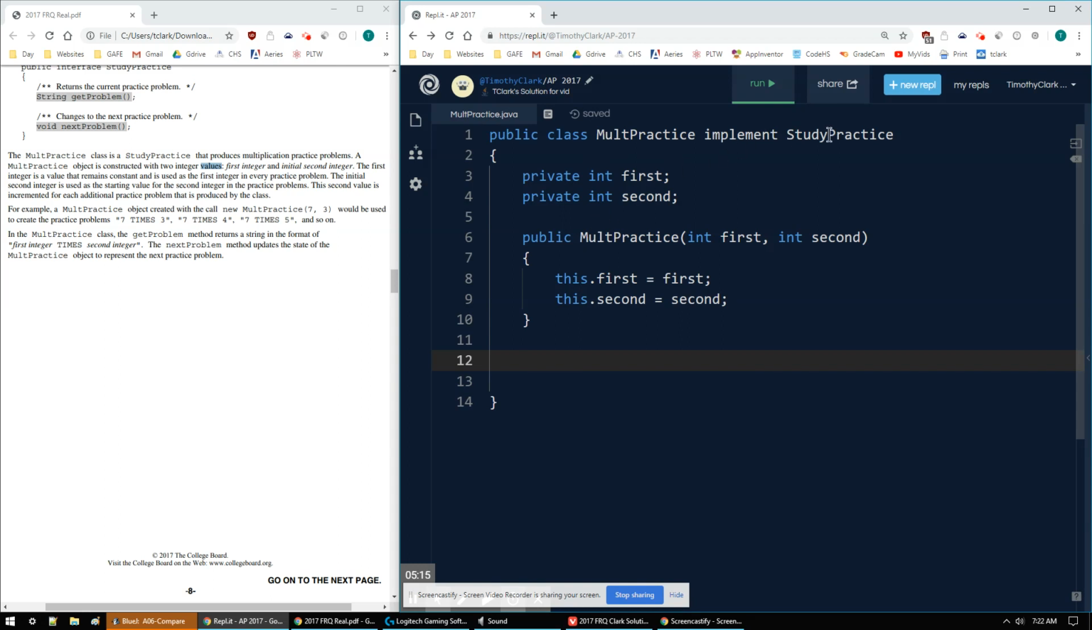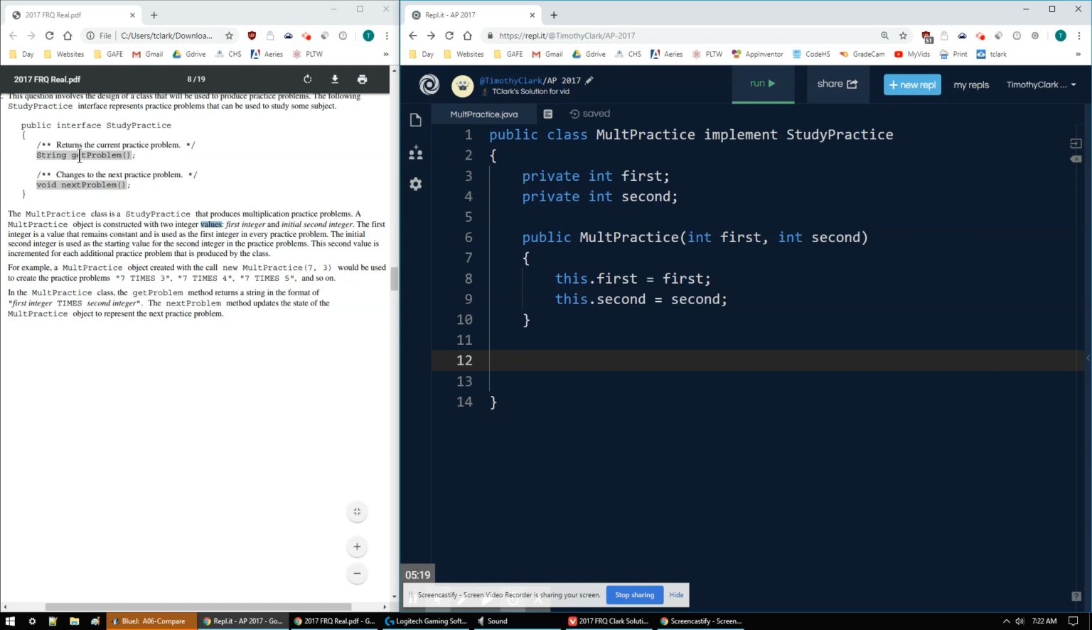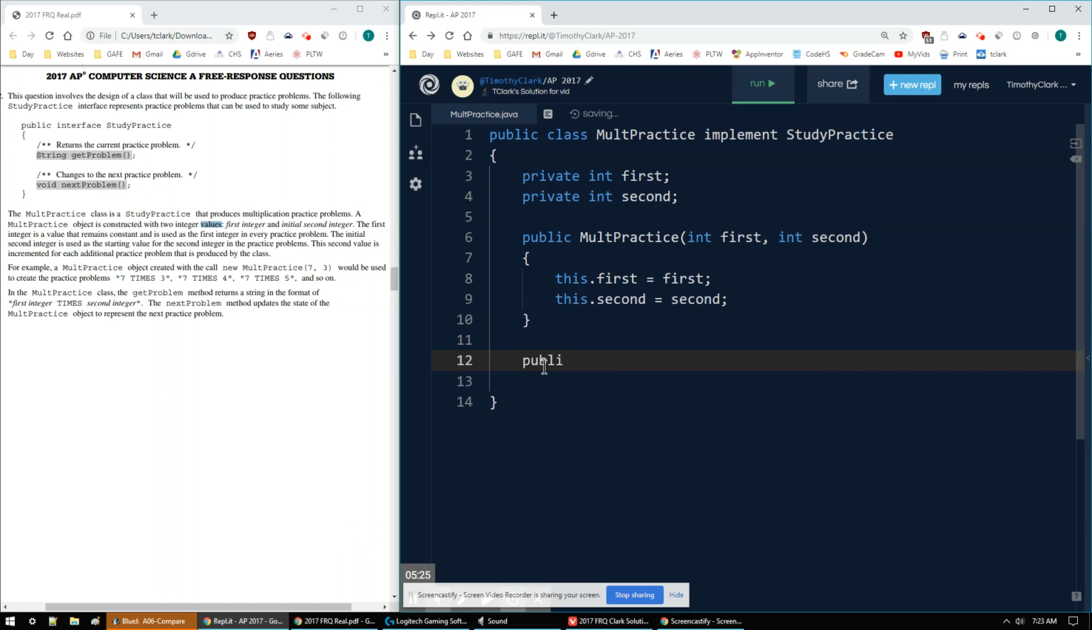Now, because it's a StudyPractice, I need to implement the two methods that they give me. They give me String getProblem, so I'll do that first. But because it's an interface, I need to make it public. Everything else is the same. And instead of a semicolon, I use brackets because it's a method definition.